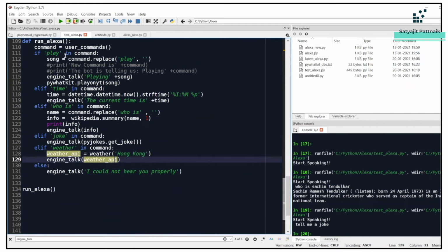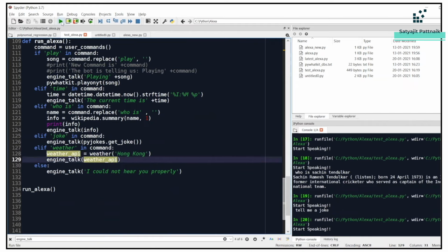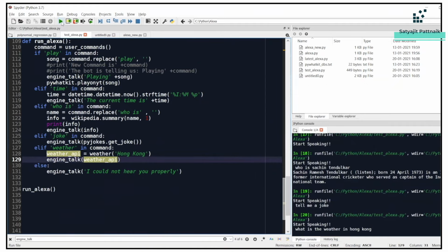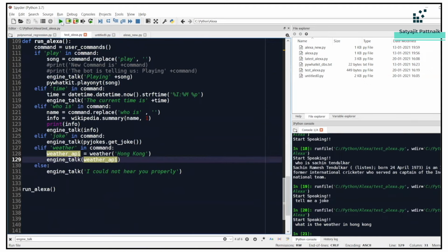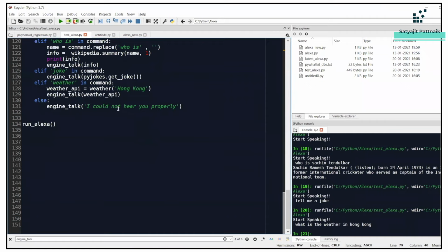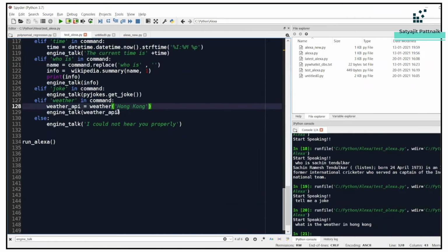Let's see what the output is. So, what is the weather in Hong Kong? 291.68. Okay, so it's giving me an output in Fahrenheit. You can do this as an activity. What I will do is pass here the weather API to the engine to say the weather, and then I will add plus degree Fahrenheit.